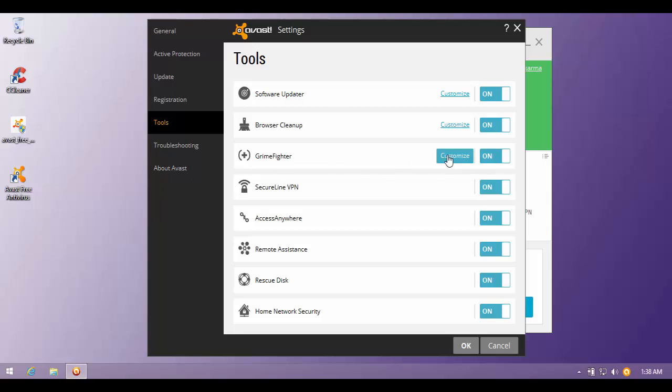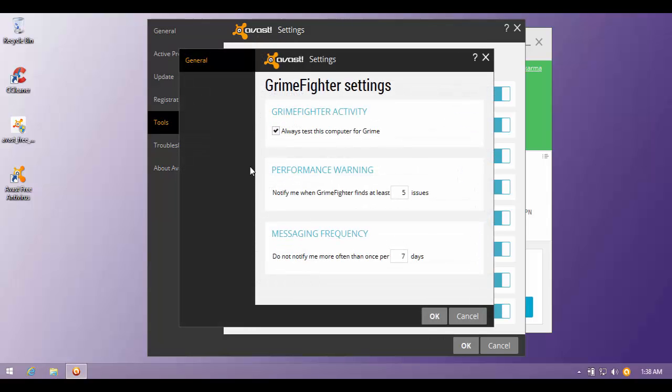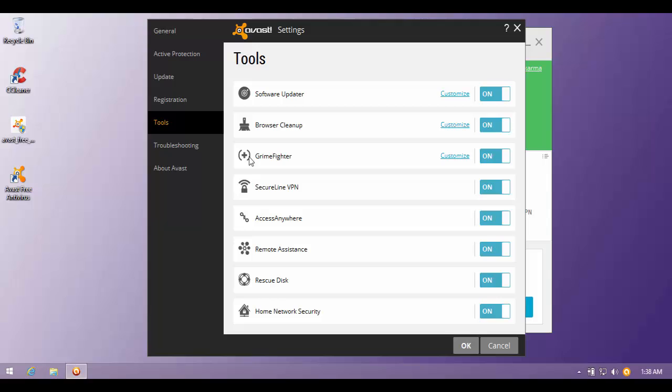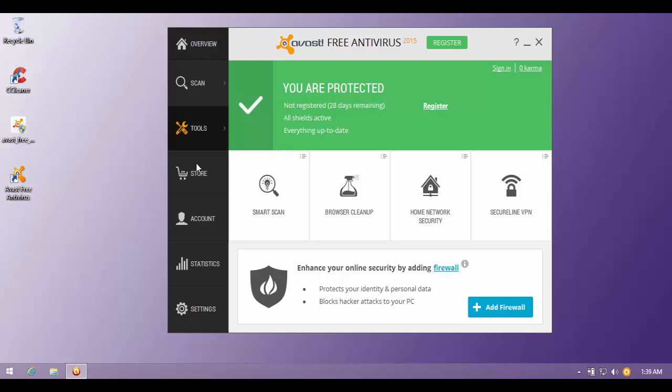Now they've got something called GrimeFighter. I've tested this out individually, if you remember, and it wasn't that great. So, I don't know how exactly they've integrated this into Avast and how it's going to turn out, but I don't think it'll be a part of this test.